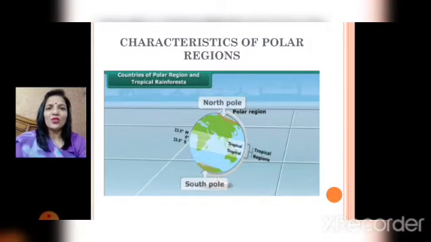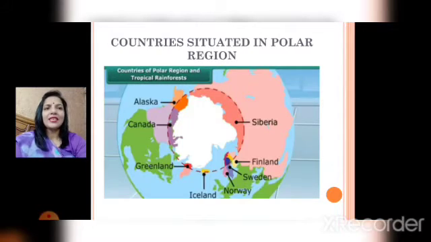Characteristics of polar regions. As we all know, the polar regions on the earth lie on its North Pole and South Pole. Countries situated in polar regions are Alaska, Canada, Greenland, Iceland, Norway, Sweden, Finland and Siberia.